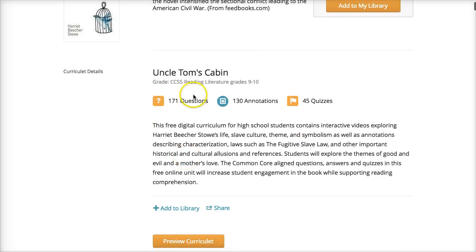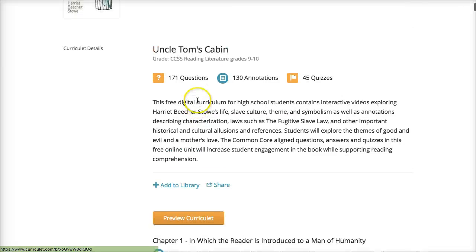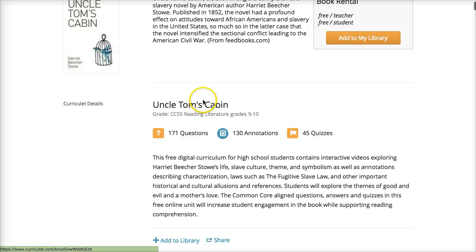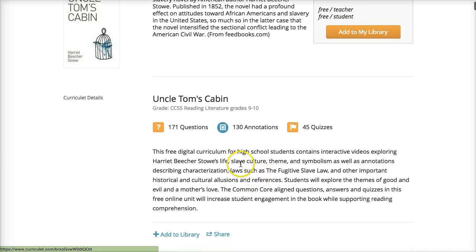Down here are the actual what they call curriculets. So this curriculet that has been created has 171 questions embedded within the text. It has 130 annotations. Those can be anything from videos to text explanations. And then there are 45 quizzes as well. So fairly extensive, I would say. It is being linked to this Common Core standard also.